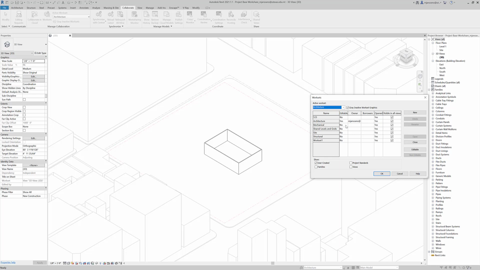But say I'm the mechanical engineer and the architect is working on theirs and they own that. Well, if I want to move this wall to place a duct or something, then I'm going to have to ask them for permission. So they will see a prompt that pops up, and it's what's called an editing request. And this is fine. You can say that the architect will just always make this editable, then they're always the owner. The mechanical engineer makes their workset editable, and the structural and so on.